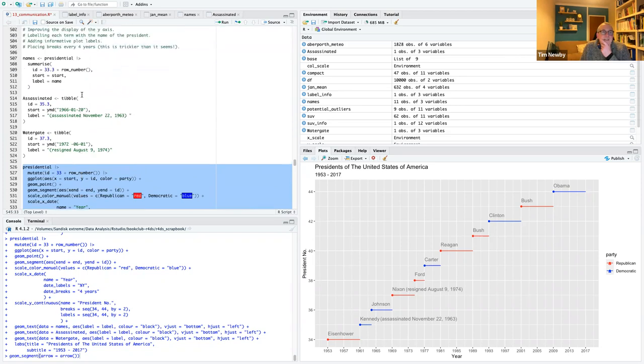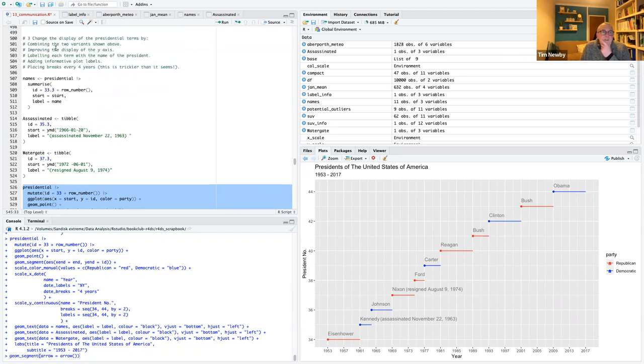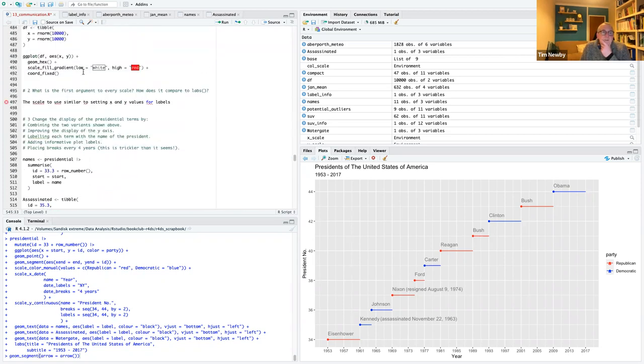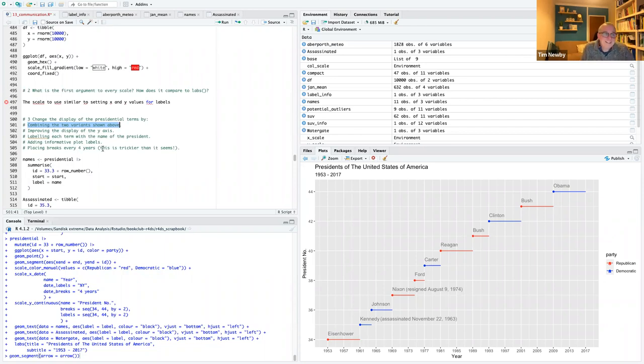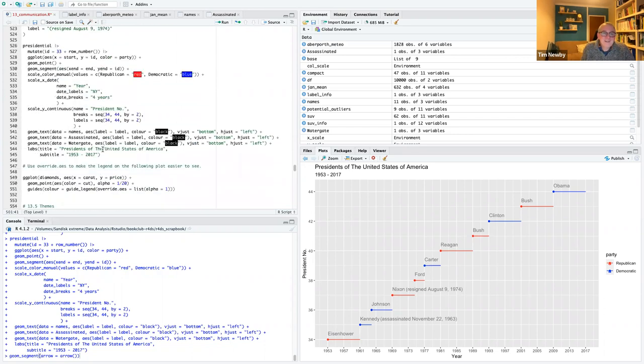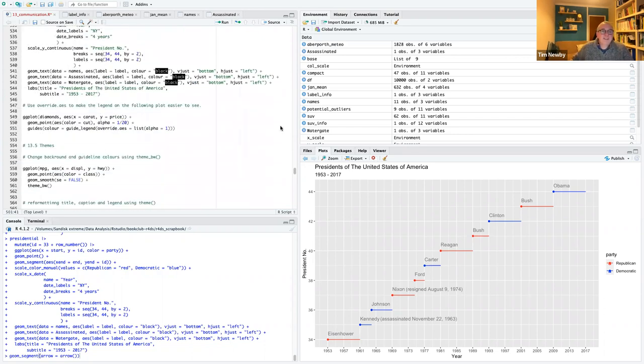Do you understand what was the question I didn't bit of it? Combining, so change the display by combining the two variants shown above. I didn't know what variants. What variants are they referring to? Well, that was the question. Yeah, I don't know. Oh, we'll leave that. So we're running out of time.